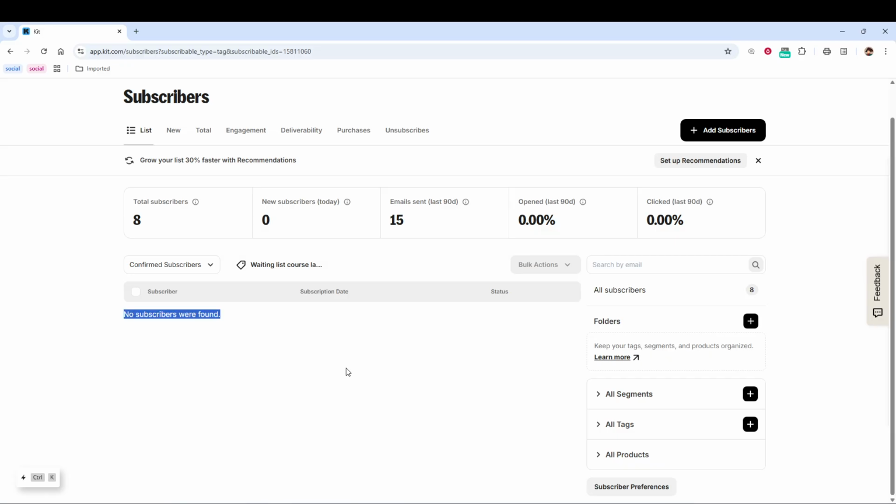That's all you need to do to create the foundation of your waiting list in Kit. With this tag in place, you now have a clean, trackable way to collect interest, keep those people organized, and follow up with them when you're ready to launch.